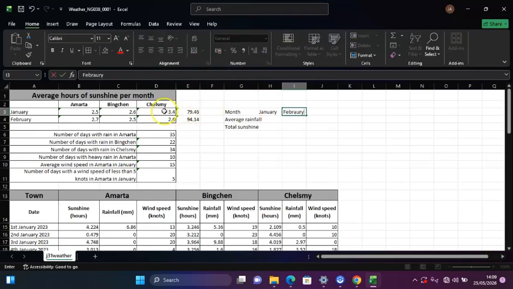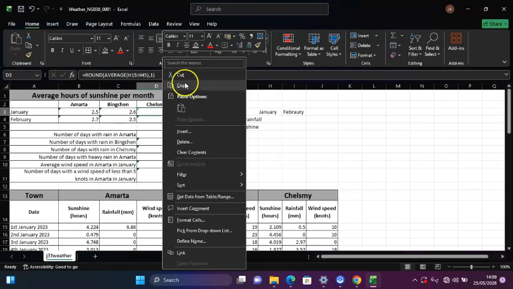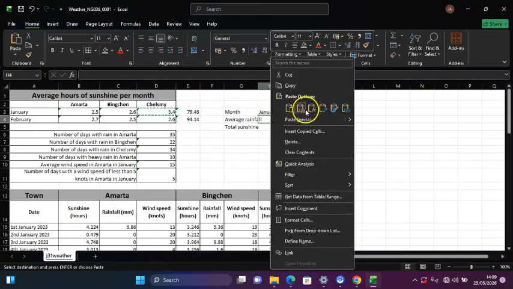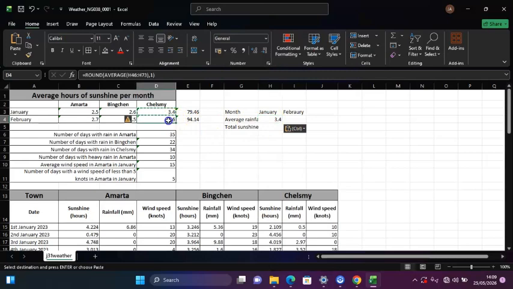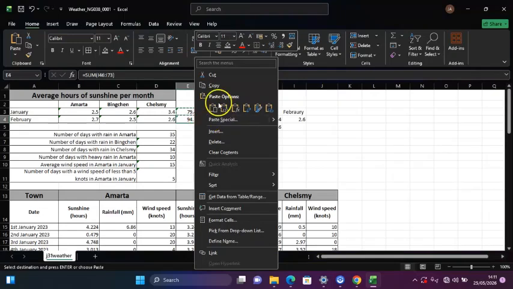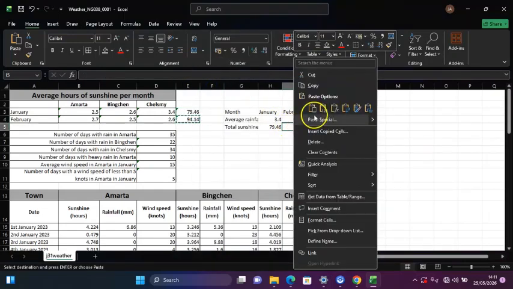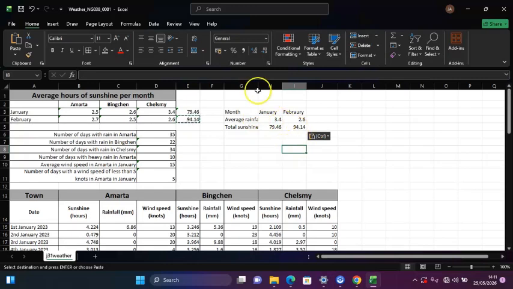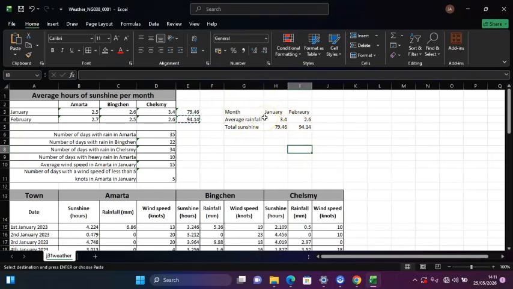So you can copy these values, then right click and paste values. Do the same here, copy and paste values. Do the same here, copy and paste. So we can paste that value here. Also copy this and paste here. Alright, so now that this is done, we can create a chart. So highlight all the values here to insert a chart.